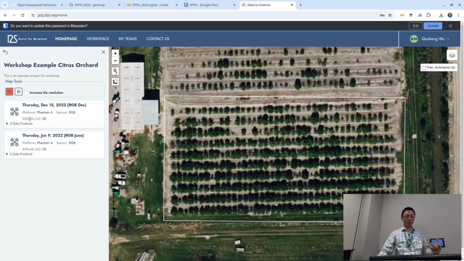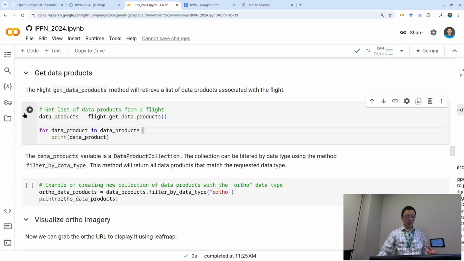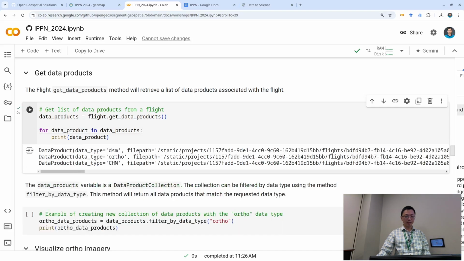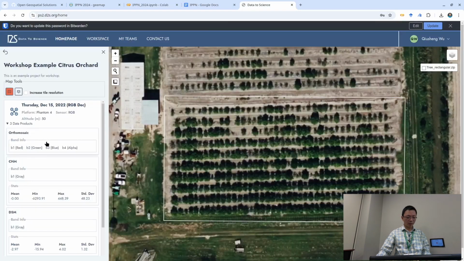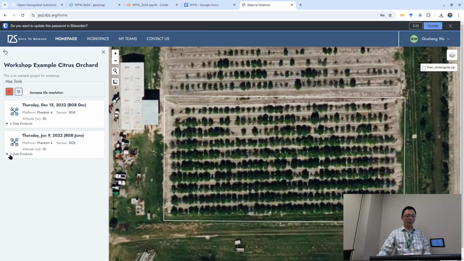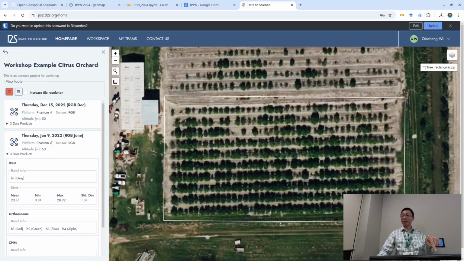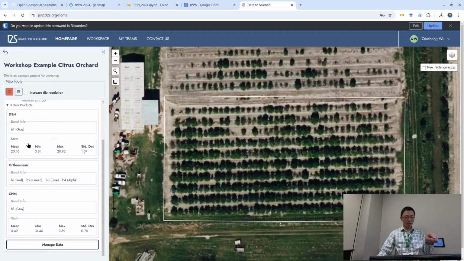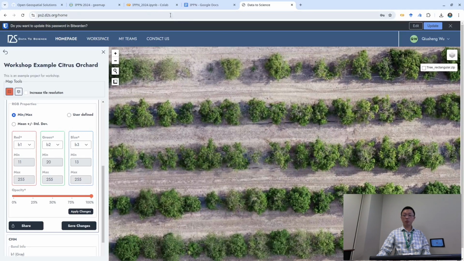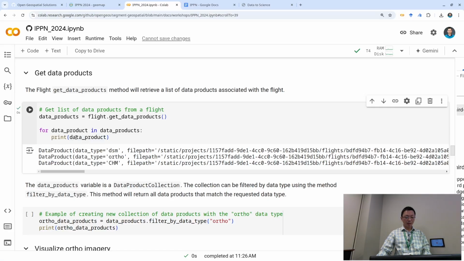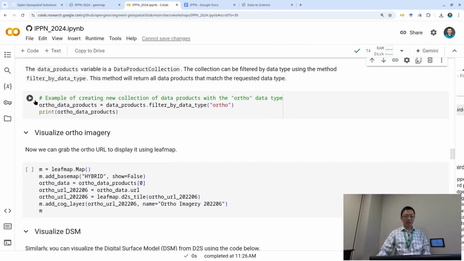This project has 2 flights, and right now we are accessing the data products. You can click, you can see you have 3 data products in here. So it will be this one. Oh no, not the same one, sorry, this one. So right now we are accessing this project programmatically. It has the DSM, the CHM, and also the mosaic, right? So you can click here. Earlier, you could see the data set, but right now we are accessing this through the Python API here. And you can filter by also.